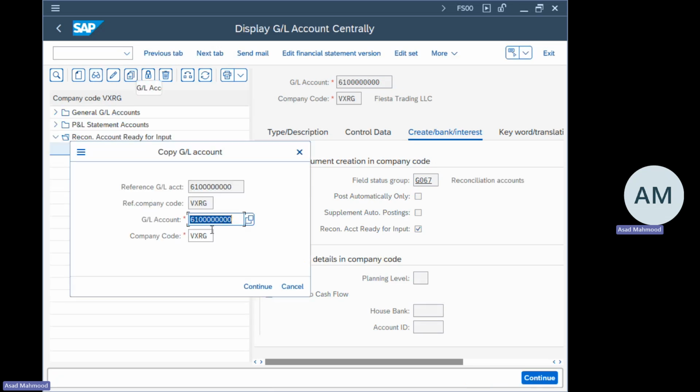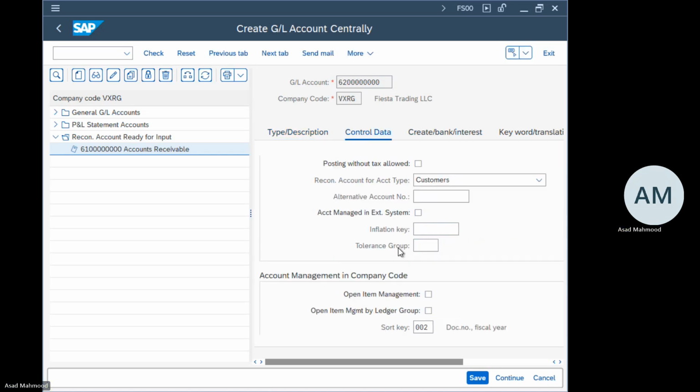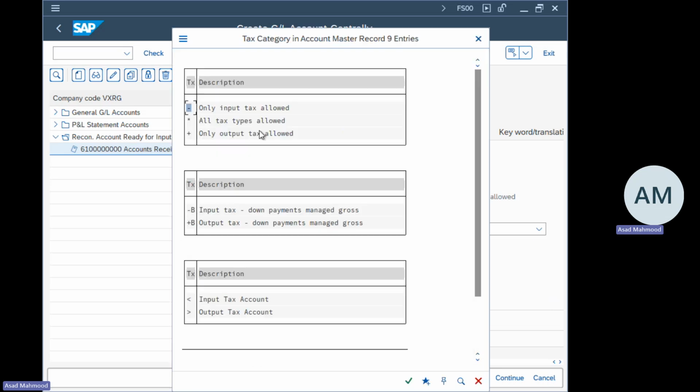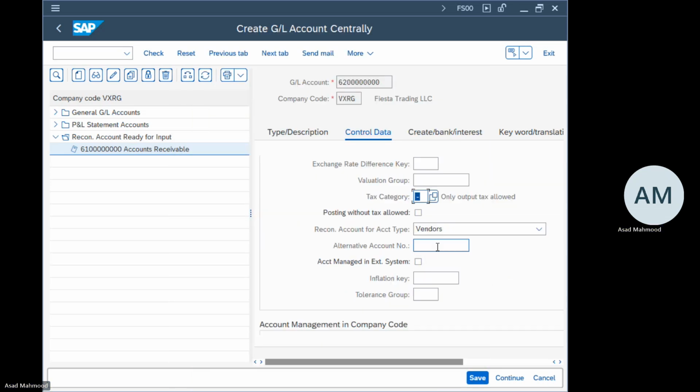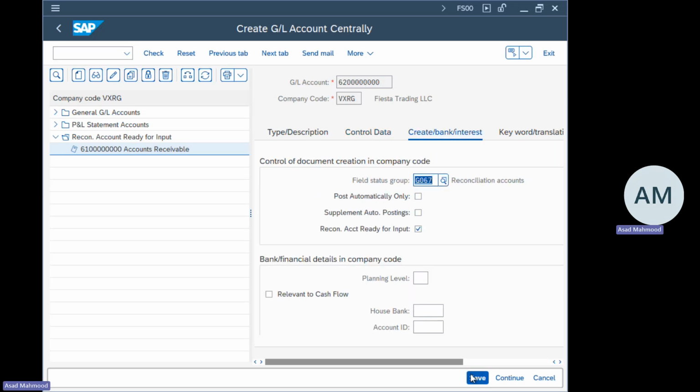I'll make a copy of this, and description, we change it. Accounts payable. We select this, we change it to vendors, we open this, we go here, press enter, we go inside of it, and we save.